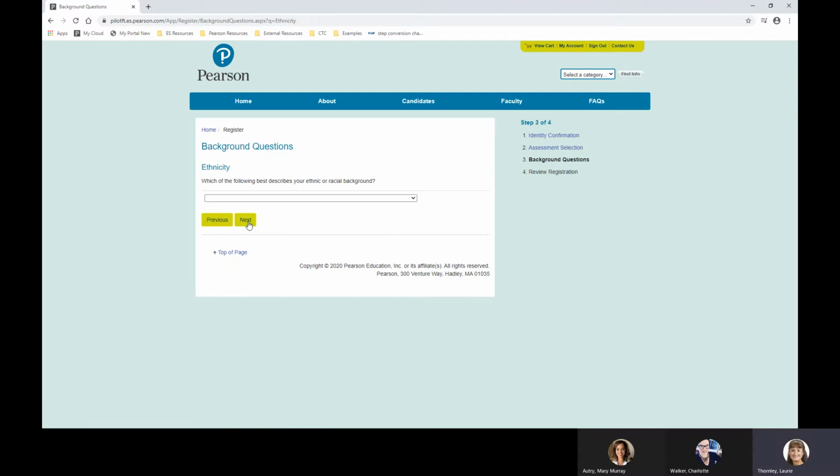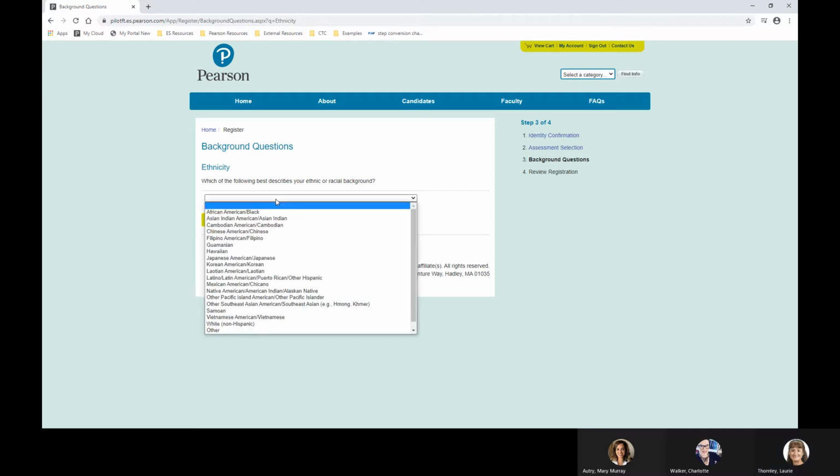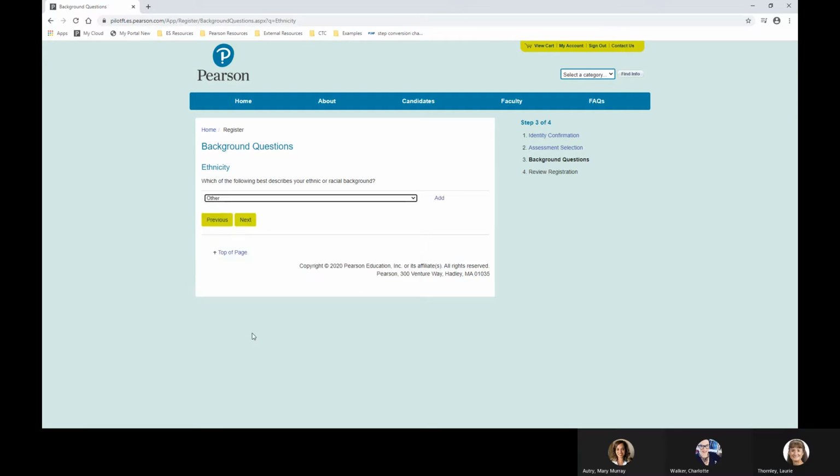Step 6, ethnicity. Select the option that best describes your ethnic or racial background. Note, if you cannot find an appropriate option or do not wish to answer this question, select either the Other or Choose Not to Respond option. Once you have selected your choice, click the Add link on the right to lock in your selection.